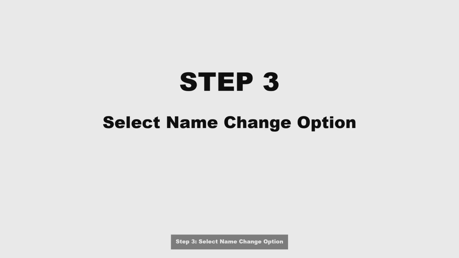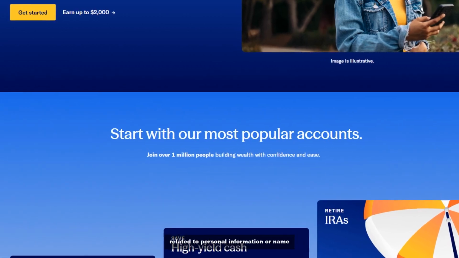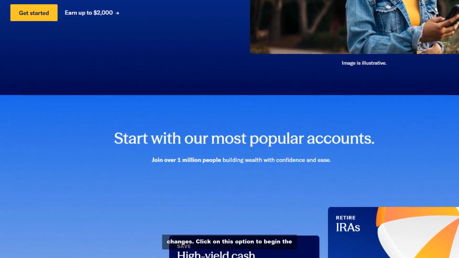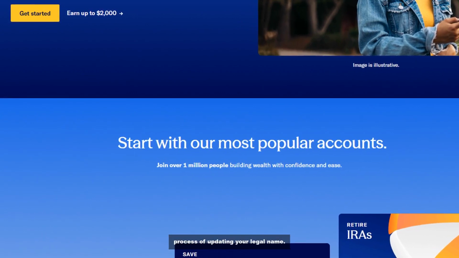Step 3. Select Name Change option. In Account Settings, look for an option related to personal information or name changes. Click on this option to begin the process of updating your legal name.